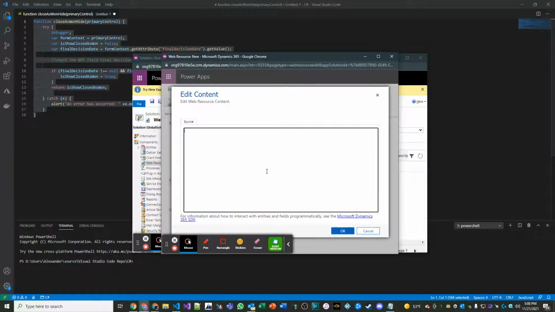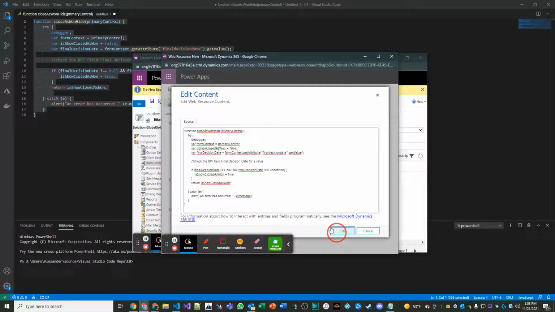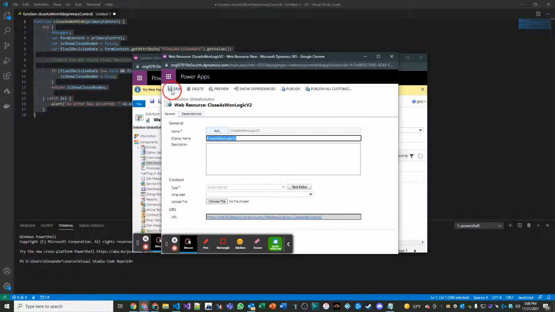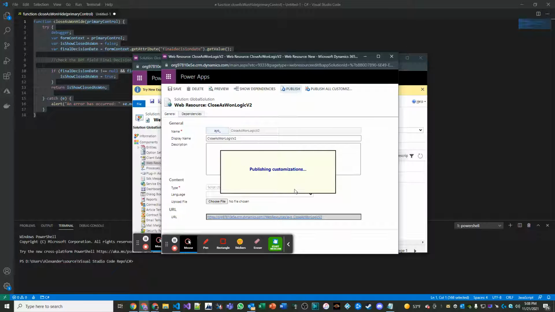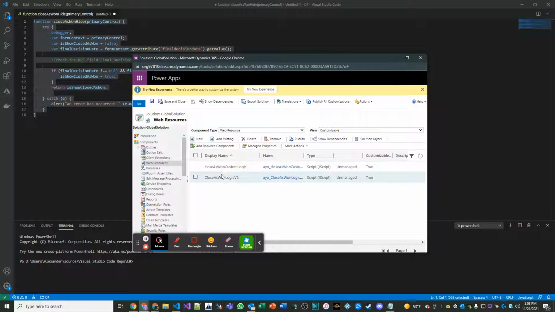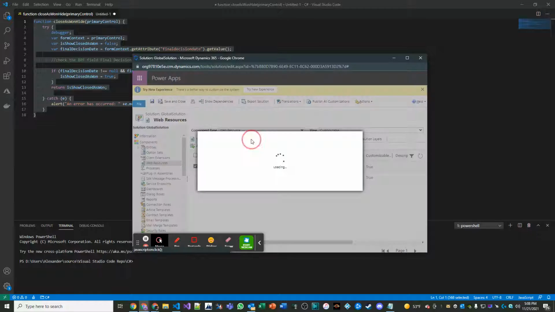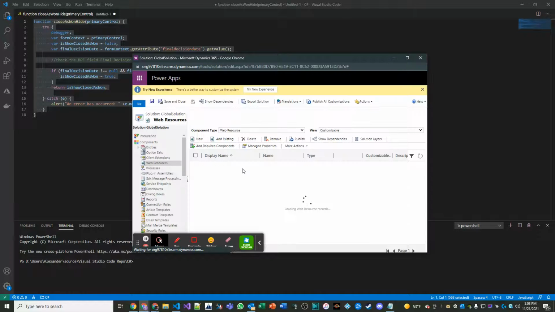And then we're going to drop our code in here. So we have our JavaScript web resource, which is essentially just a library. We'll publish this, and so now we have our library. All right, I'm happy with that. I'm going to delete this old one. This was one that I was playing around with.